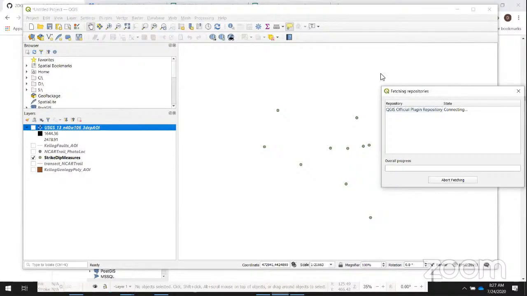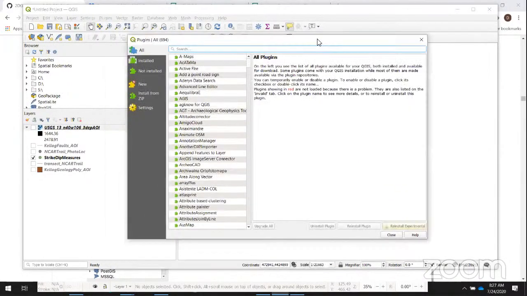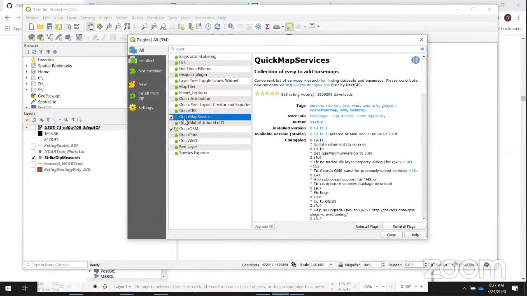So when I click on that, it's going to connect to the world, and it's going to show me all of these plugins that I can load into my QGIS. So you'll want to search for Quick Map Services. That's this one right here. And this one's just a really nice way to have a base map be pulled into your system so that you can see what's going on, like where you actually are.